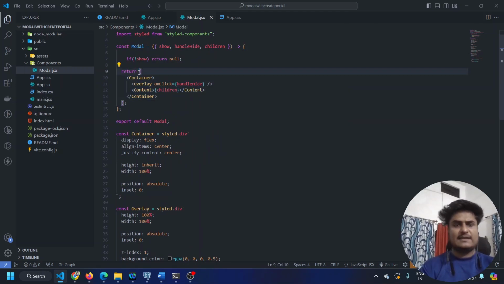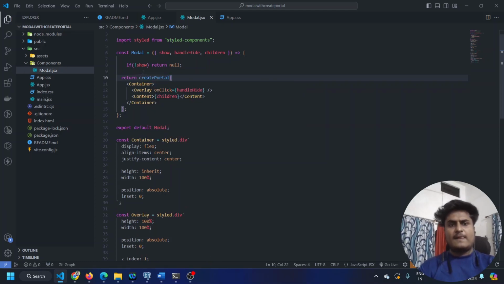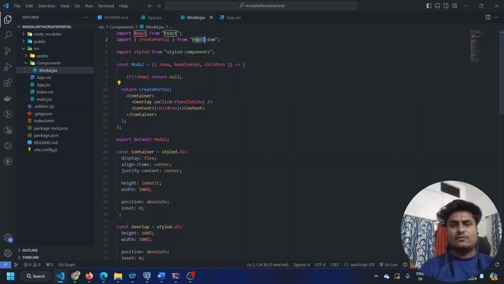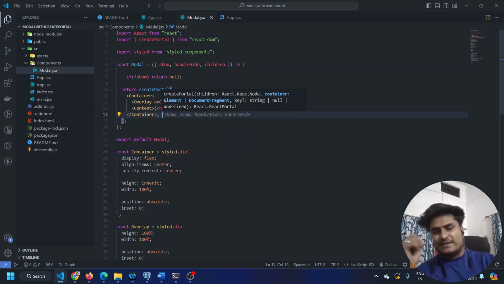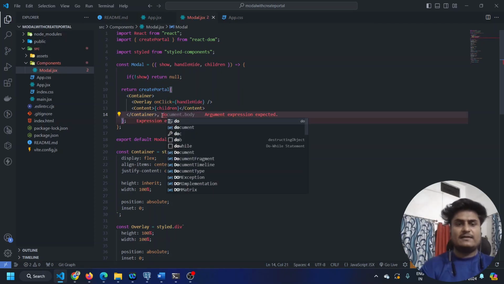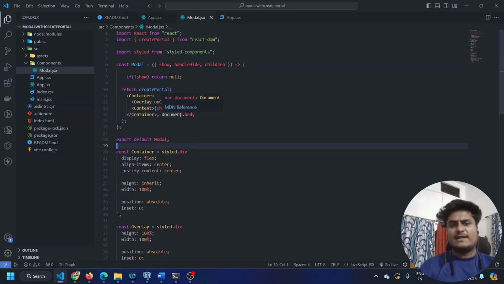Instead of this, I can use createPortal, and this createPortal is coming from React DOM. First thing, it will take the JSX, and the second thing, it will take the location, in which div I want to render. So I will render document.body. In the document.body, I want to inject this container.